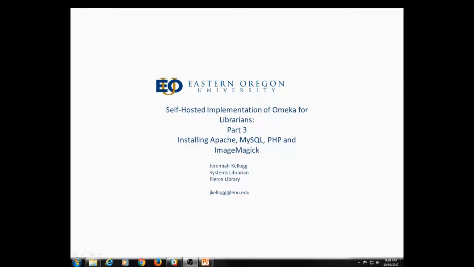In the previous video, we built a server using Ubuntu Linux, and we put it on a virtual machine using VirtualBox. In this video, we're going to install Apache, MySQL, PHP, and ImageMagick onto that server so that we can then load our instance of Omeka onto the server.